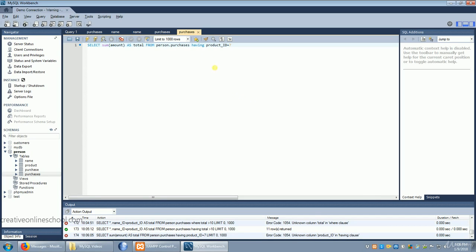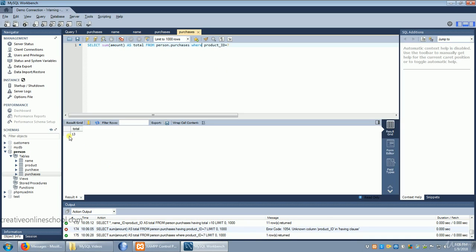Well, that's because having doesn't have access to the information that's not created from the data. So this one needs to be a where. The basic policy is that if it's in the data already, use a where. If it's something you're creating as part of the query, use having. Now when we execute it, you'll see that the total for all of those amounts is 13.